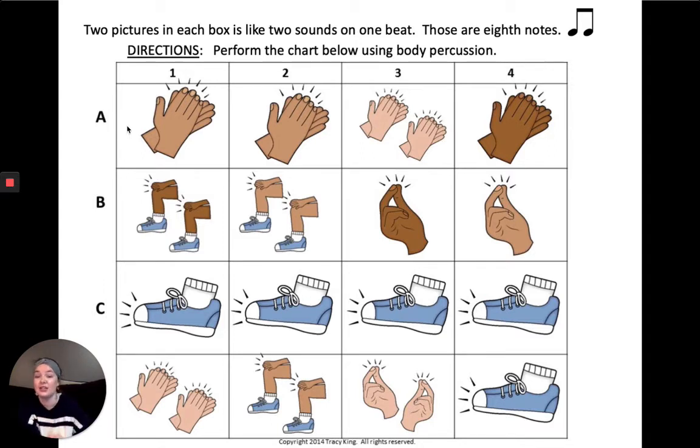Starting in A1, just like we've been doing, clap it all together. Here we go. Clap, clap, clap, clap, clap. Pat, pat, pat, pat. Snap, snap. Stomp, stomp, stomp, stomp. Clap, clap, pat, pat. Snap, snap, stomp. Oh, that last line was tricky.